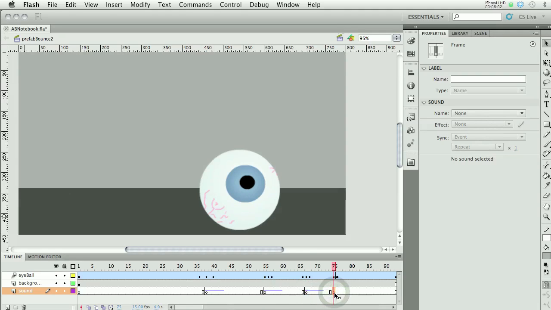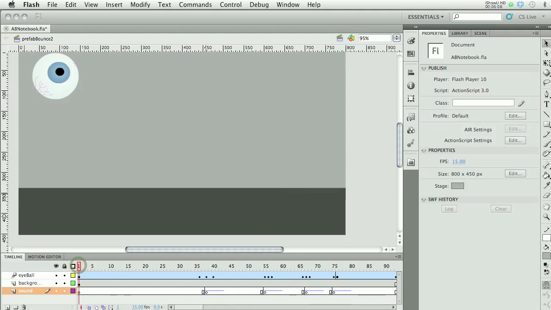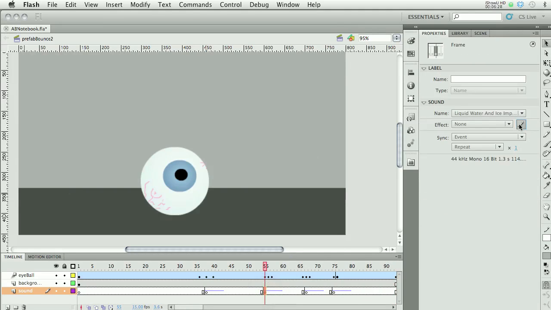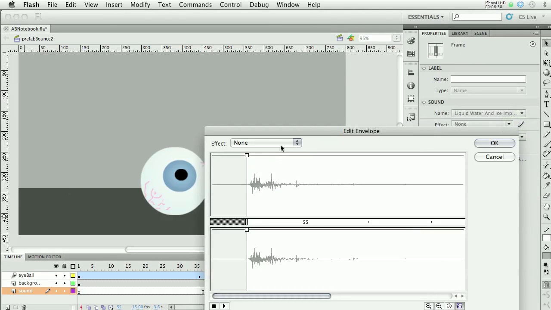Now the problem with just this is that, of course, now they're all equal, and as the bounces are getting smaller, our sound should probably get smaller. Let's listen to it without any further editing. Yeah, so especially on that last bounce, the sound is too large for the object. So let's just go down the line and click on each one of these, and we'll tone them down a little bit as we go.